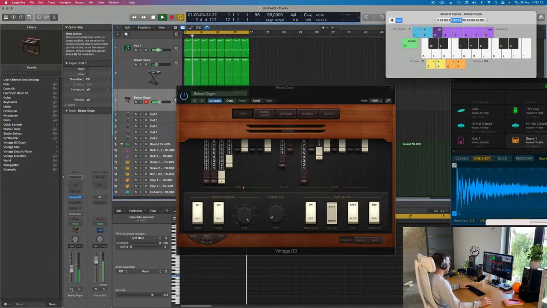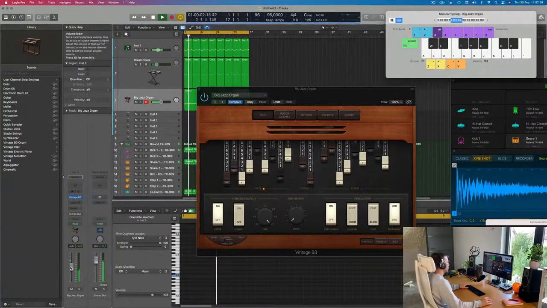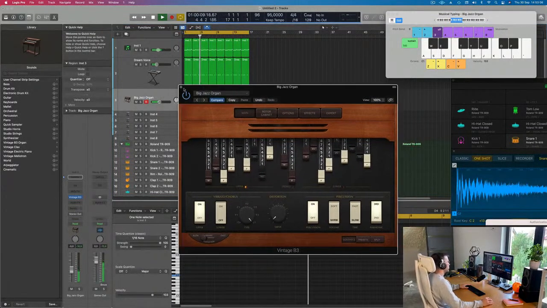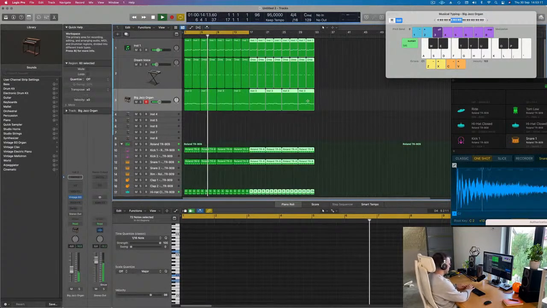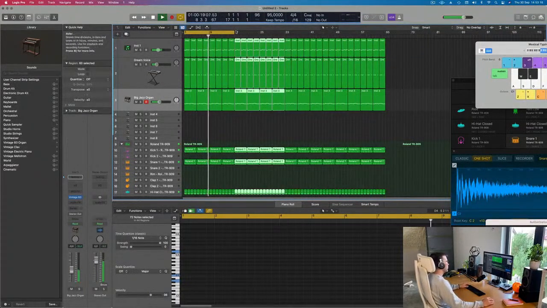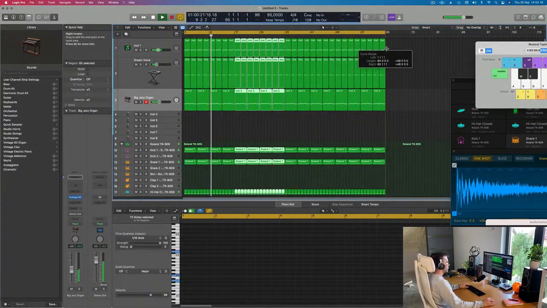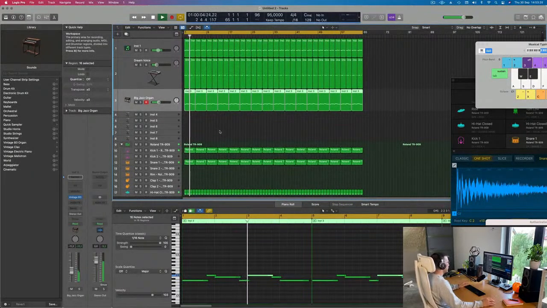Ooh, that's chunky. Ooh, in the context, yes. The organ is clashing a little bit with the bass, but I'm not really worried about this for now. We're not mixing or anything.